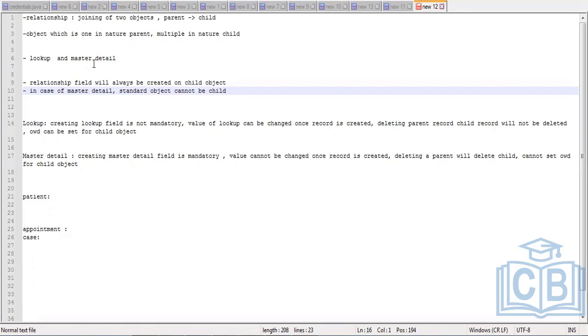Can you repeat this point? Sure. Relationship is a bit tricky and I can understand. So if I am linking two objects via master detail, I need to make sure that the object on child side should not be a standard object. So it has to be a custom object. Now, case is a standard object, right?